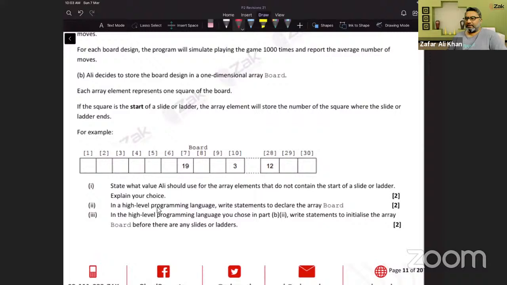All right. In the high-level language, write statements to declare array board. In the high-level language of your choice, in part B, to write pseudo statements to initialize the array board before there are any slides or ladders added. So you need to understand that this language thing is now ended. You would have questions for only pseudocodes.